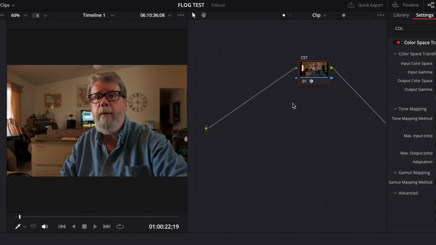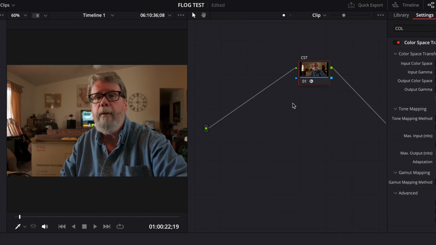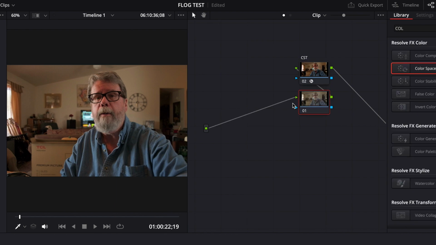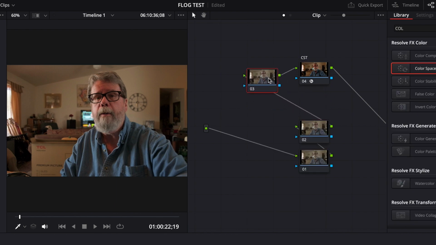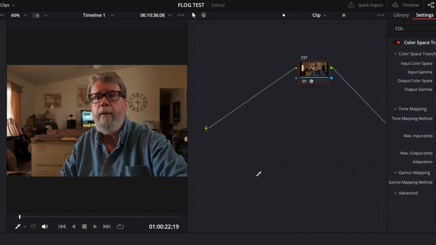Remember how I said Option S puts the frames in, Shift S puts the frames in front. And so if you want, you can go ahead and do your exposure, your balance, and your contrast. Okay, so I hope that helped you guys out.